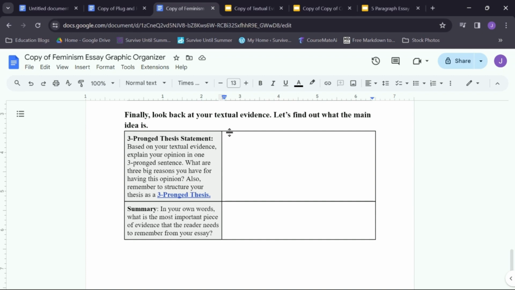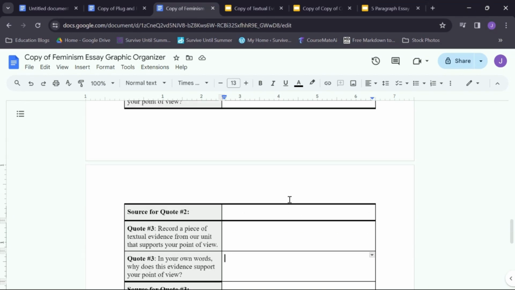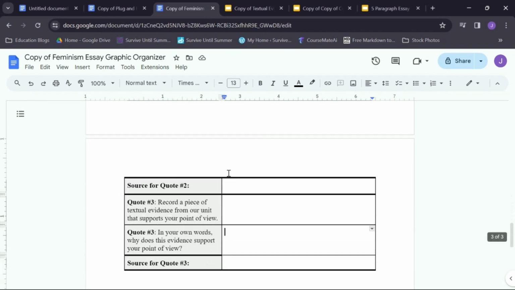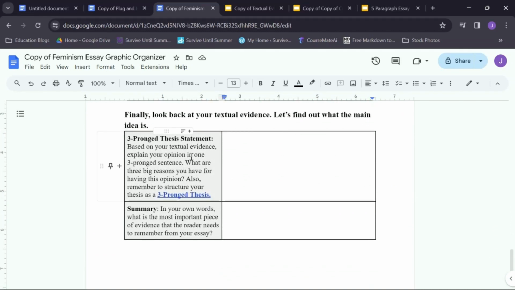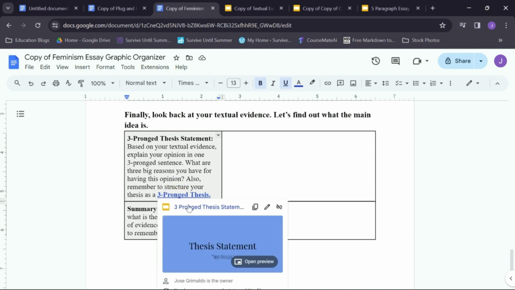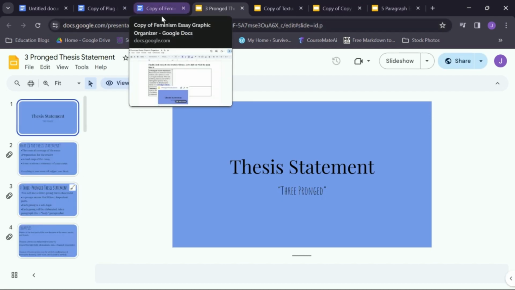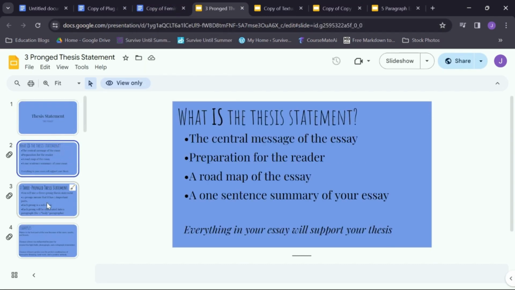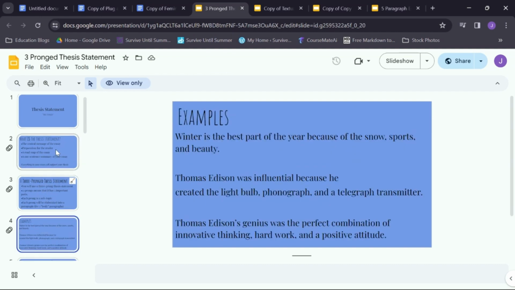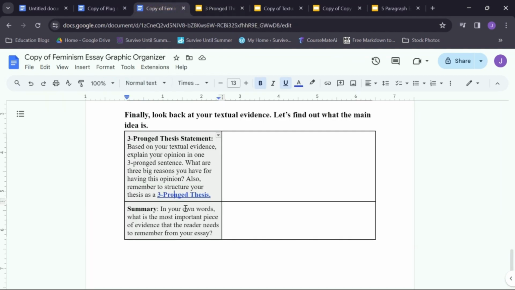Now we're going to look back at the textual evidence that the students have compiled here, I should say. And they're going to complete a 3-pronged thesis statement. Why a 3-pronged thesis statement? Because that's how I taught it earlier in the year, and these are the notes from when I taught it. So if you haven't been talking about thesis statements in this kind of language all year long, you're going to put your own version here.